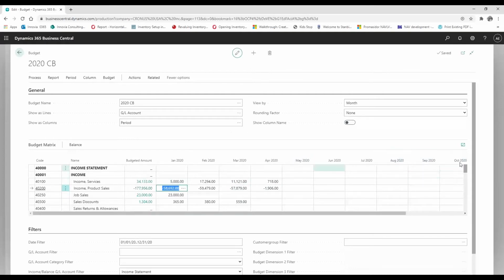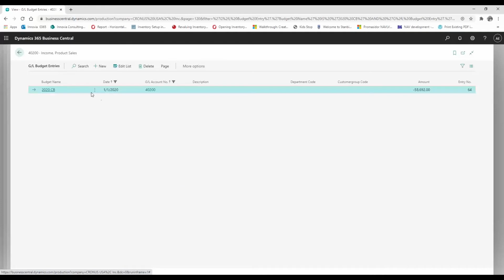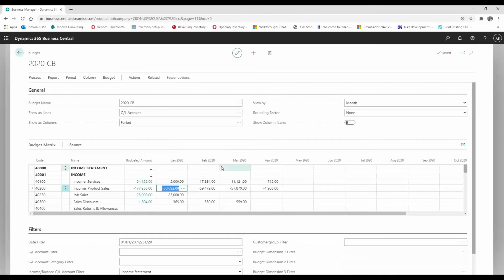So if I wanted to see exactly what makes up this, I would just click on this button, and it will show me what was there. So okay, this was for the period of January 1st, 2020, and I have this entry for this account. So right now I am done populating my budget. Everything is set. Budgets have been entered into the system, and that's all.